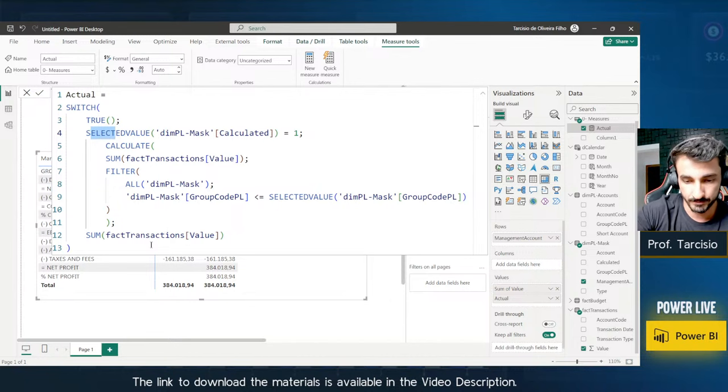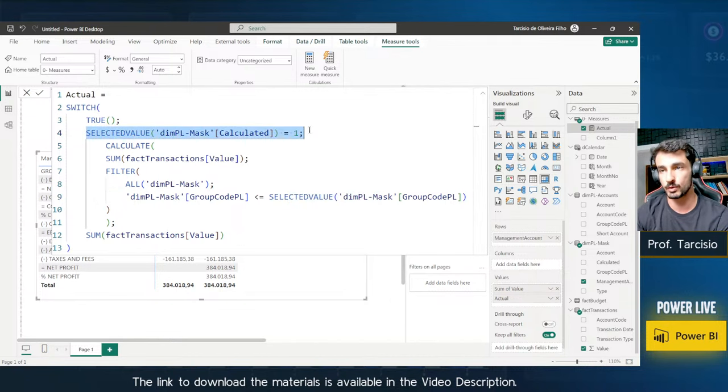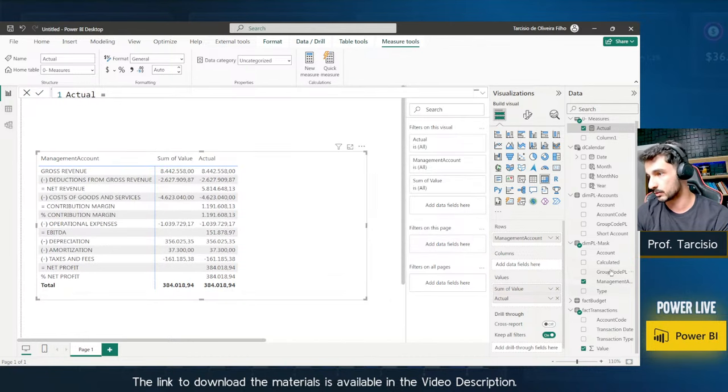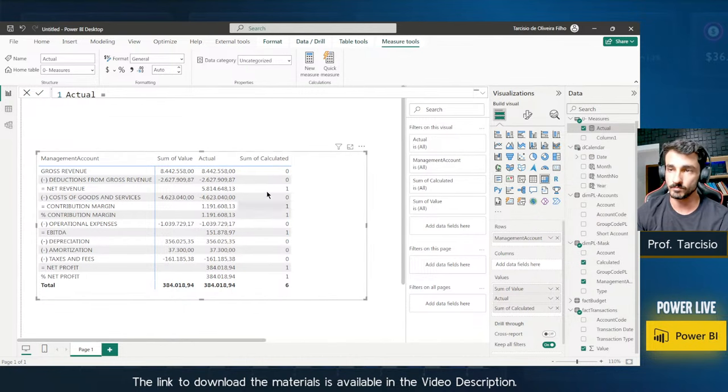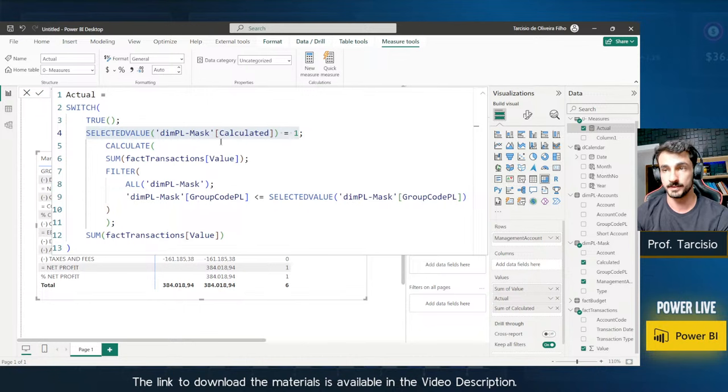Okay. Yeah. How do we know the selected value of group code in calculation? Yes, this selected value is going to be one different value for each row. Okay. So we are preparing the code. So for example, if I bring here the calculated column to here, you can see which of them are calculated or not, right? So here we have the net revenue is one. So when the calculated is one in the case of the net revenue, this condition is met. So we are going to apply this filter here. Okay, that's how it works.